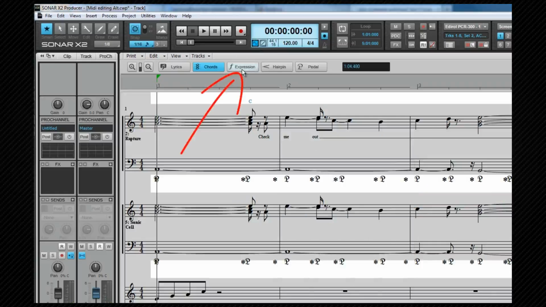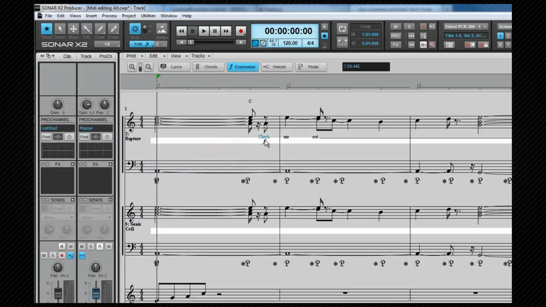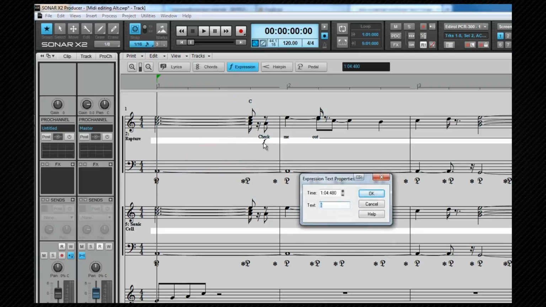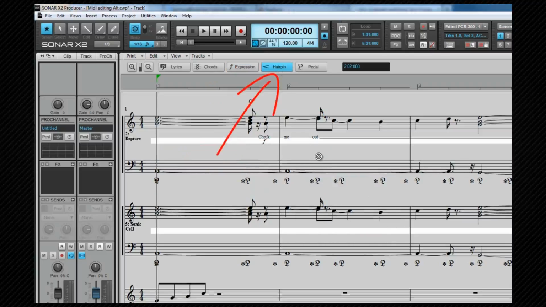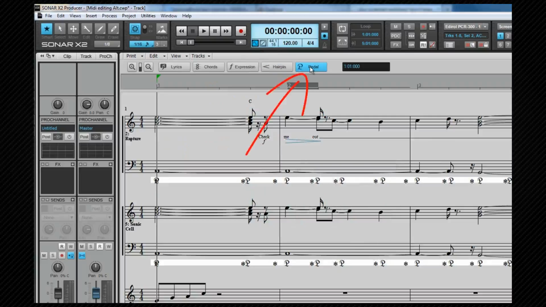Expression symbols are drawn in a similar way to lyrics. Right-clicking will bring up the properties box for them. Hairpins are added by left-clicking, and right-clicking on an existing hairpin will allow you to change from a crescendo to a diminuendo. Pedal marks are added to the very bottom of the staff and need to be associated with a MIDI event.